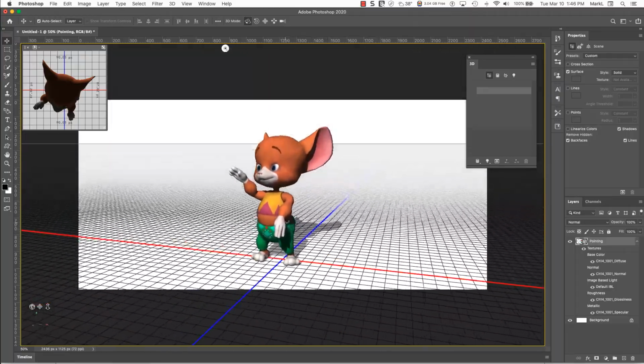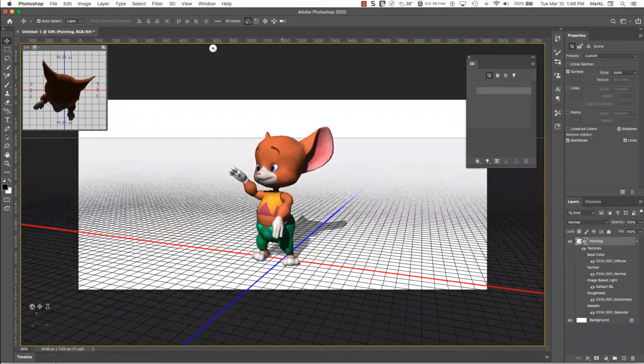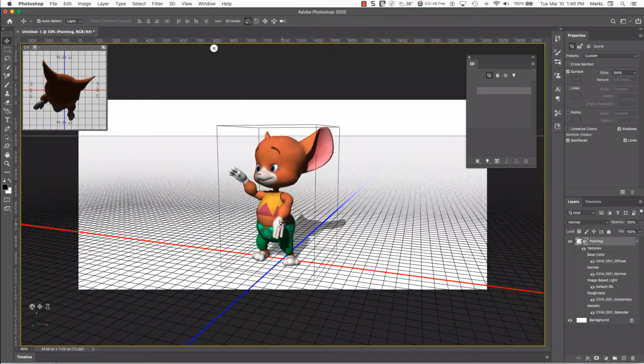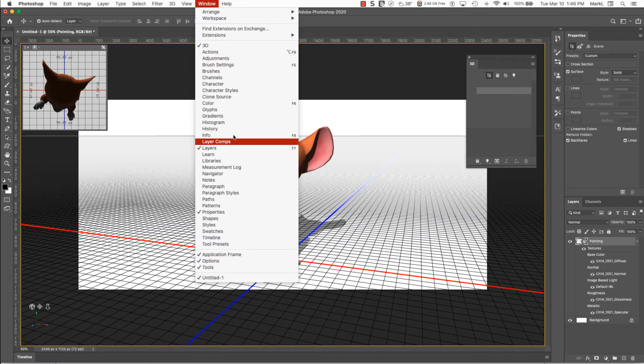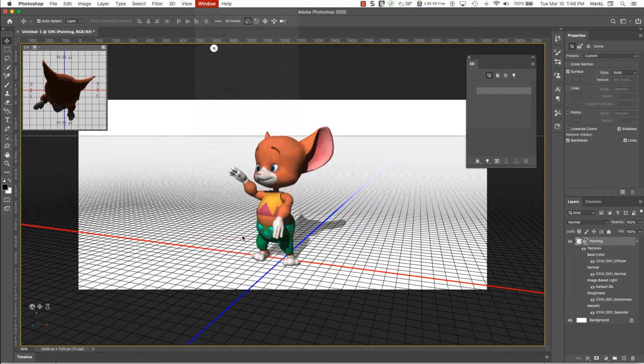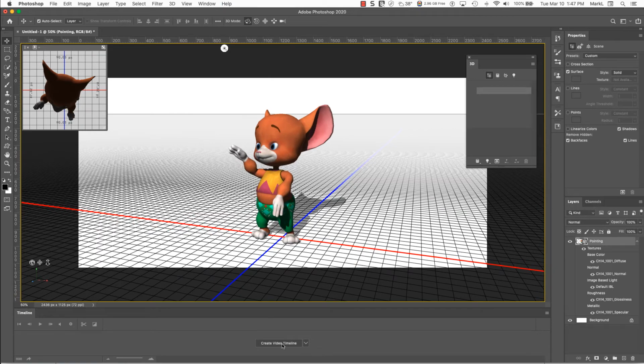Okay, so I'll position him here. And this is the way I think I'd like to have him. Now remember, this was a 2-frame animation. So I need to pick which frame of that animation I want. So let's go to Window. Let's come down to Timeline. Let's create a video timeline.